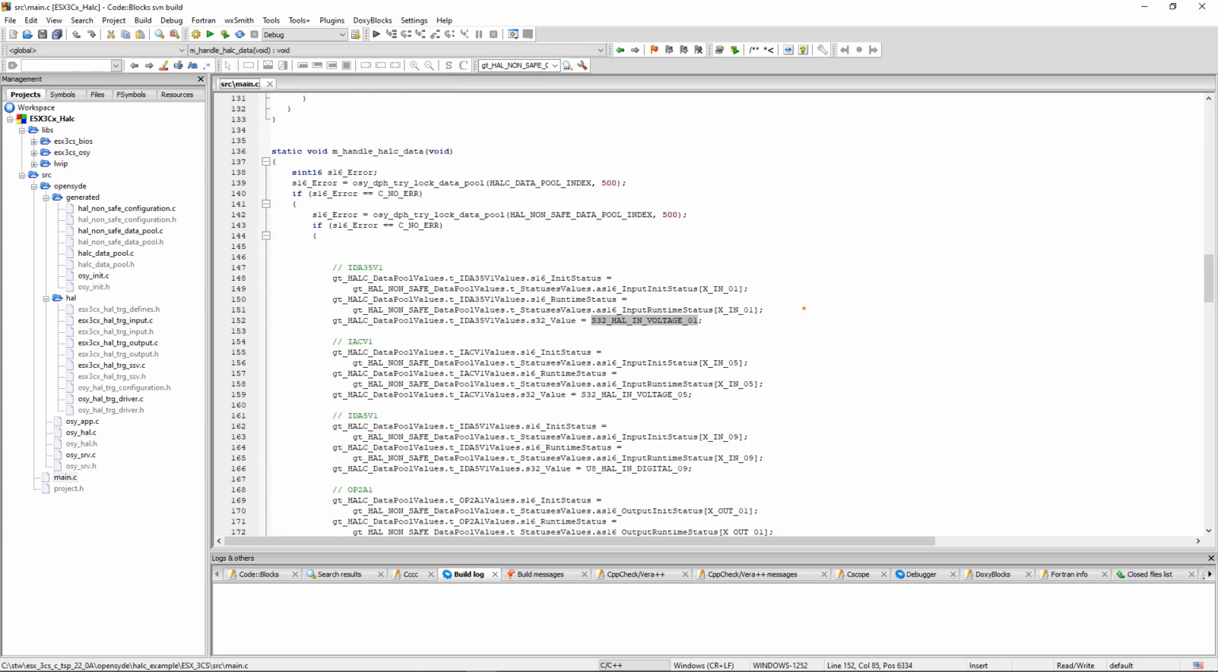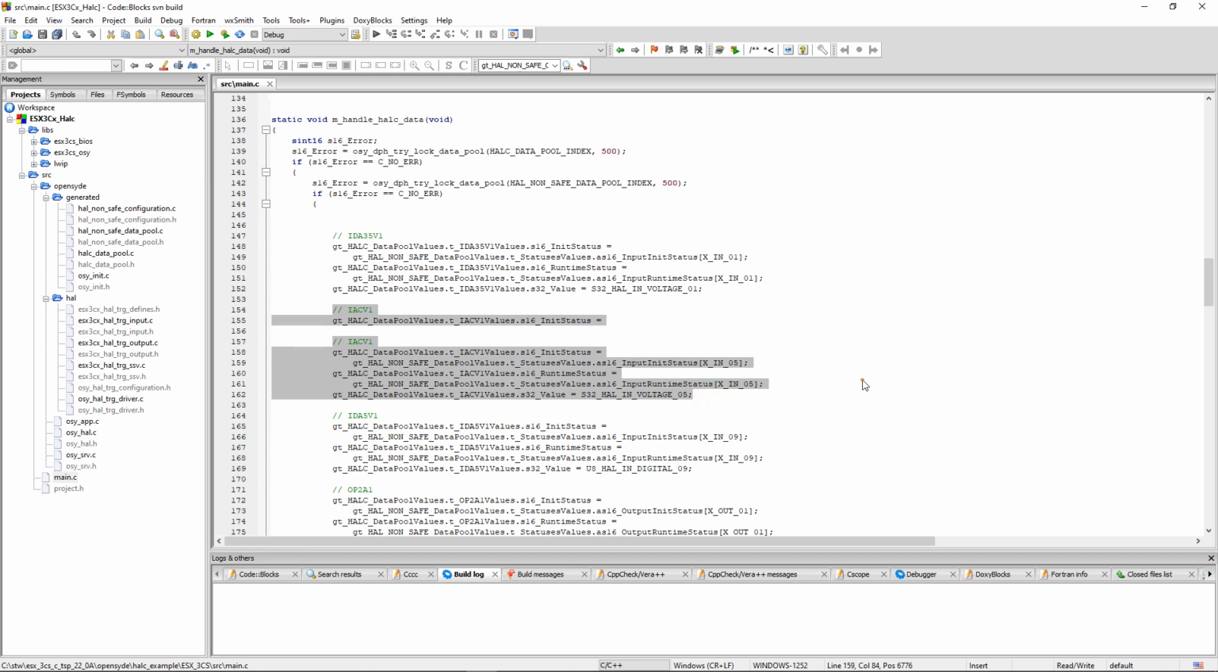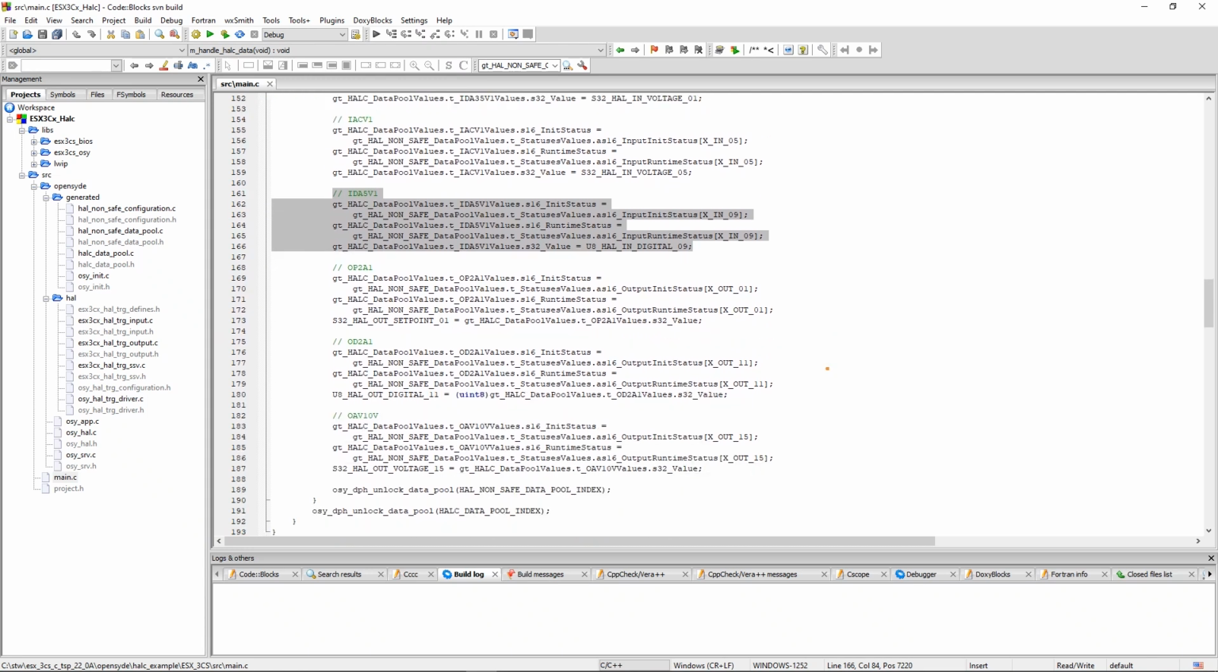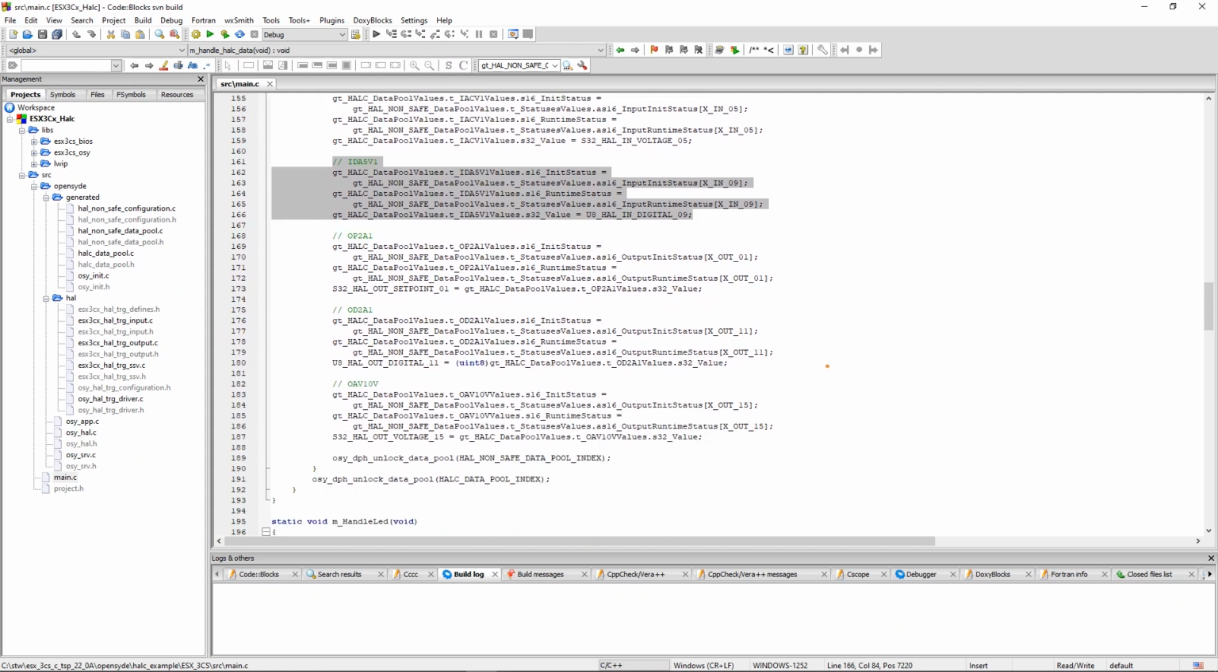Back to the routine mhandle HAL data. We see that in the same way the status and measurement values of the voltage on channel 5, i.e. the IACV1 input, and the digital state of channel 9, i.e. the IDA5V1 input, are written to the diag data pool. Thus, the three inputs we use in this example are treated. For the outputs, we proceed in the same way as for the inputs in terms of status information.